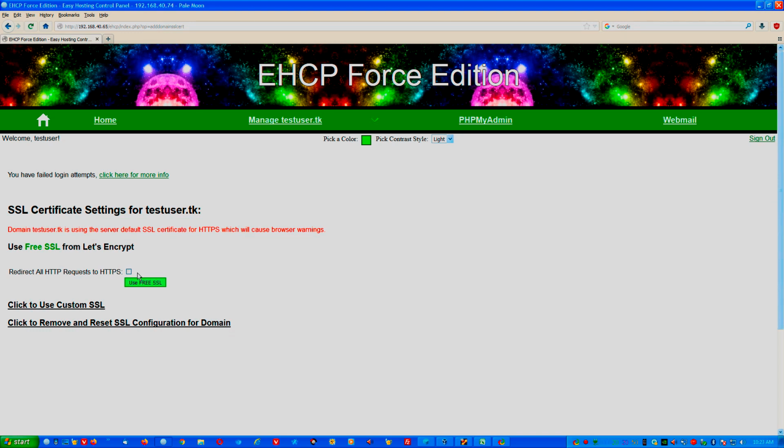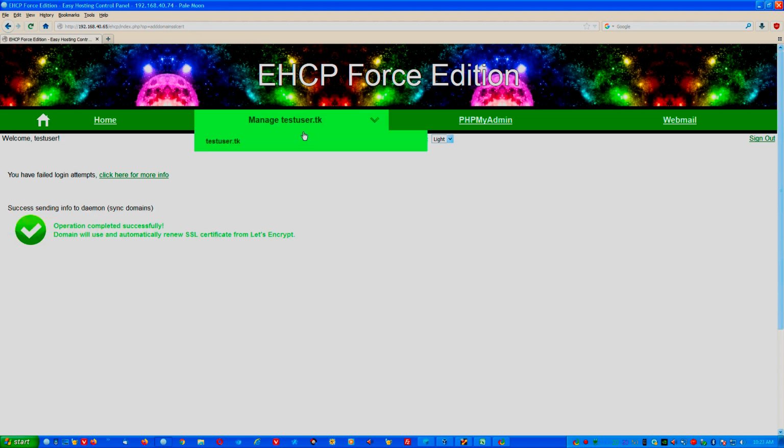And we integrate with Let's Encrypt, so you can get free SSL certificates. So if I wanted to, I could redirect all requests for testuser.tk to HTTPS and use a Let's Encrypt certificate. So all I have to do is check that box and then click on free SSL to do that. And now when I access testuser.tk, it's going to redirect to HTTPS by default and use a free Let's Encrypt certificate.